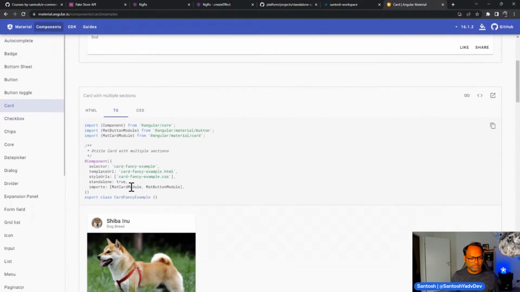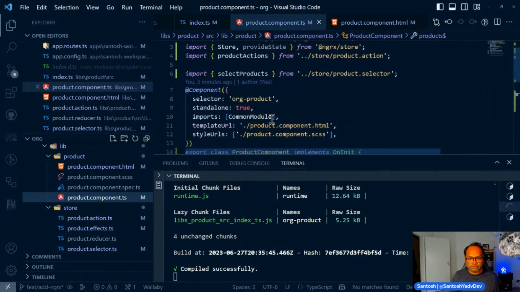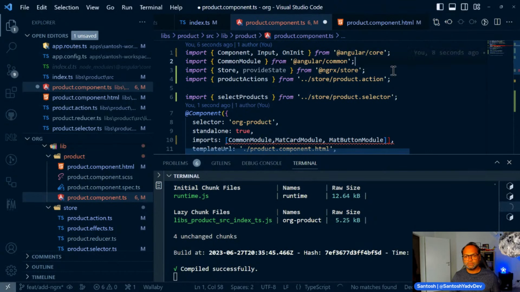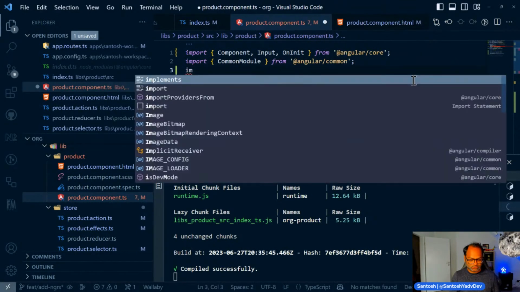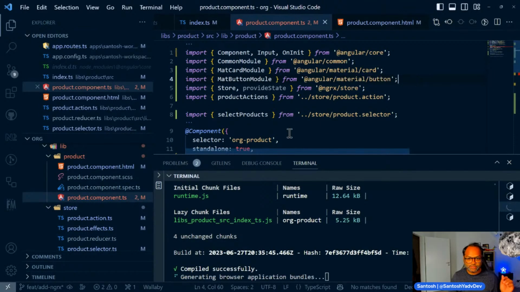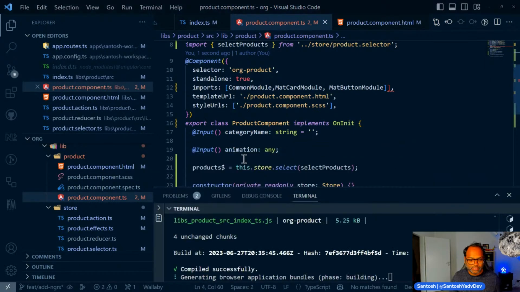Okay, so we need mat card module, mat button module. Let's add this to our imports array, right? So we can use this. Let's import. What happened to my auto import? Okay, no problem. Import. I still have my best friend GitHub Copilot working for me. So we added the import, and what else do we need?